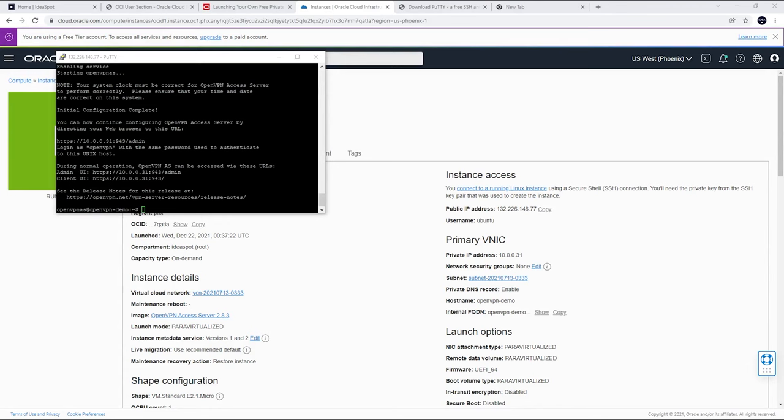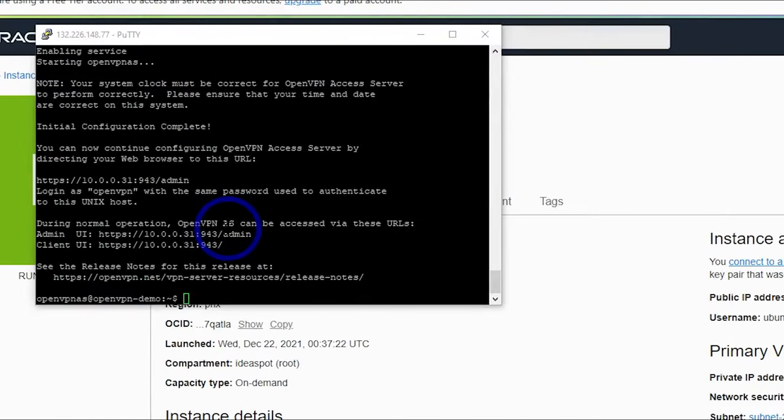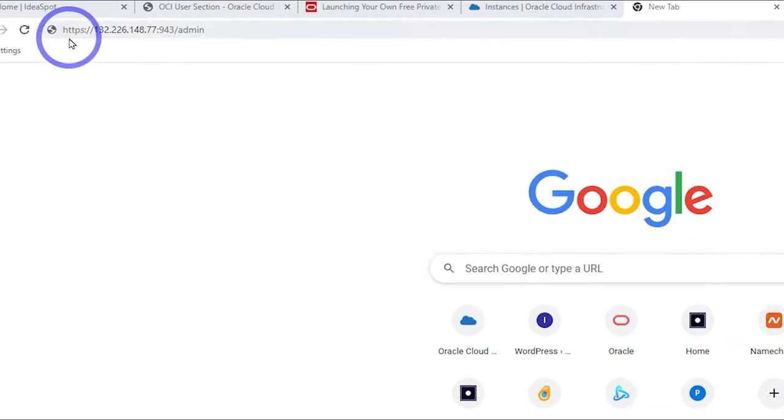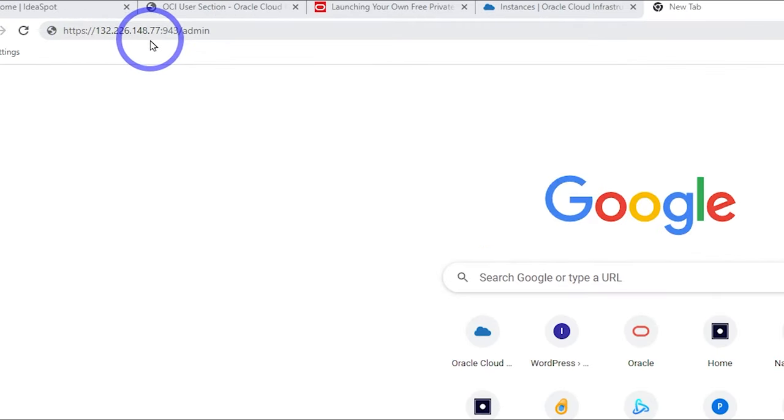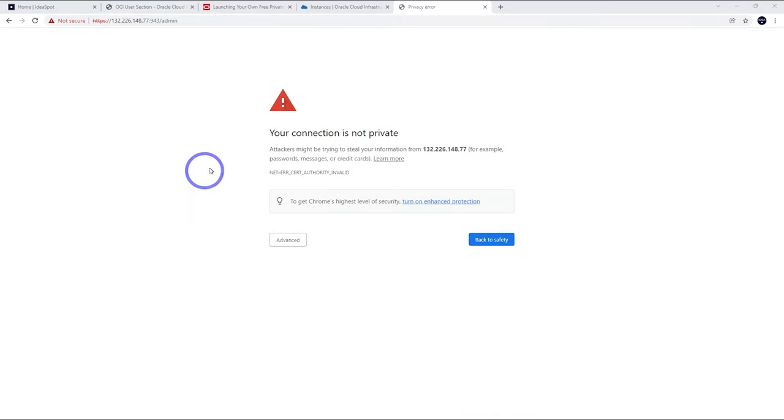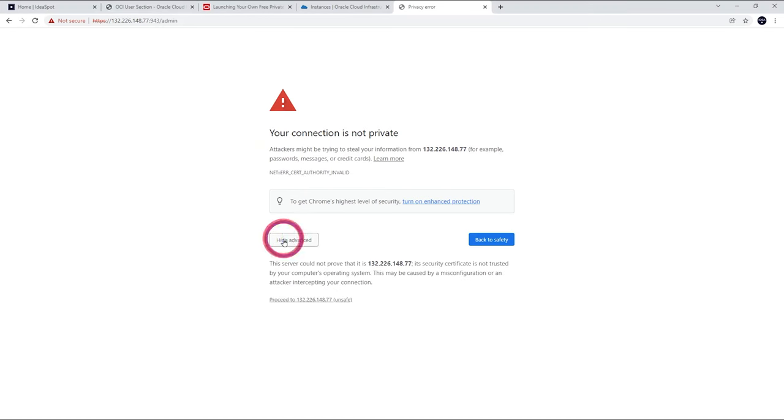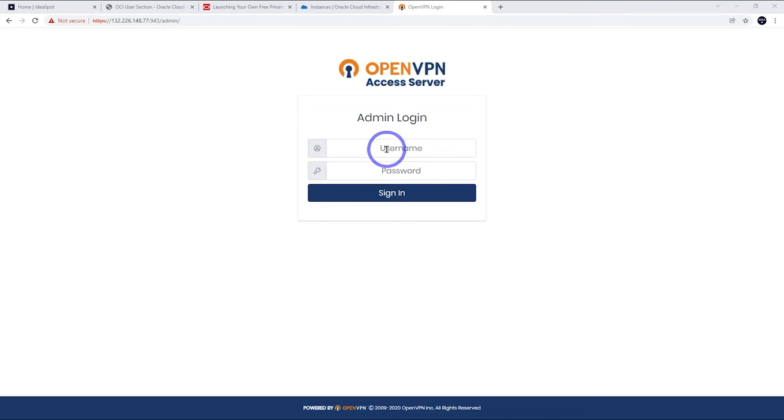So this looks like it's all successful. We can access our OpenVPN web panel now. So let's go ahead and do that. So we're going to head to HTTPS on our IP address and :943 for port 943 /admin. So let's head there. You'll get an SSL warning here. We can skip through here and we'll get prompted for username and password.